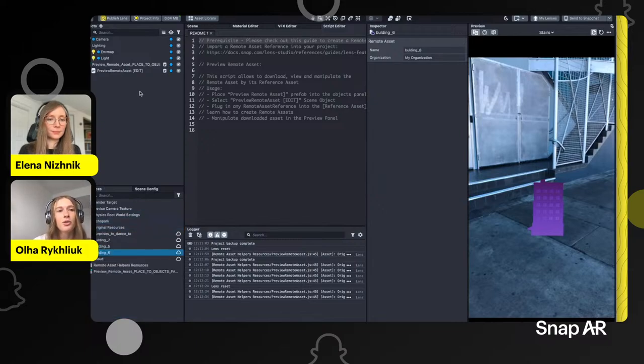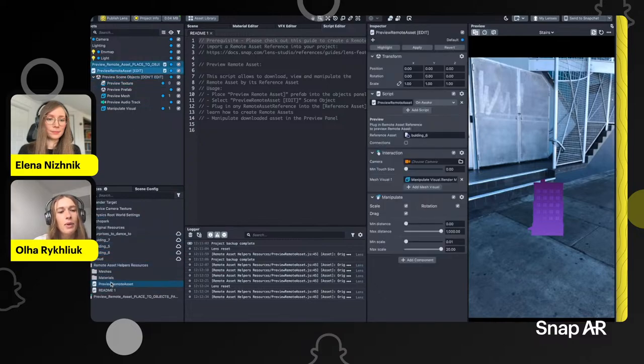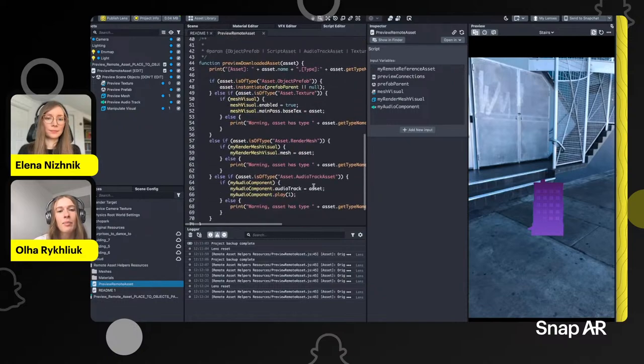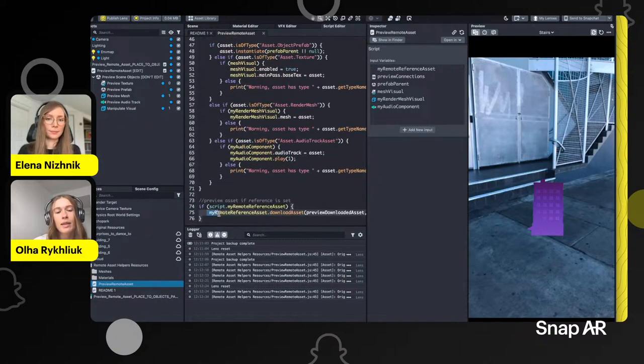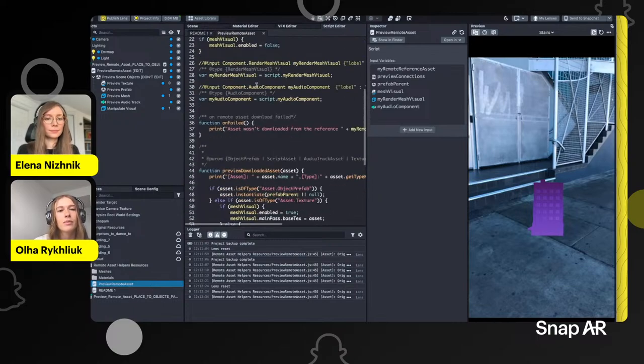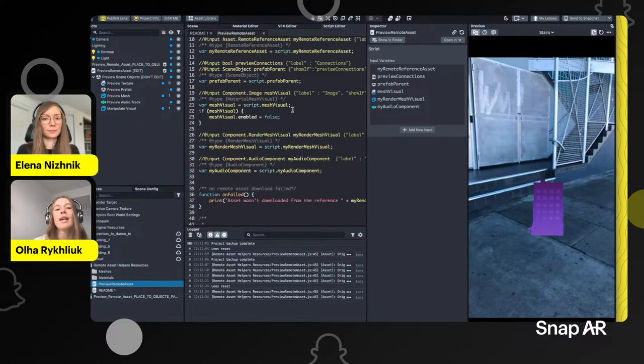So this is like an intro to the remote asset. And again, anytime, please open the script and actually look at the APIs that are used. So the main API we're using is remote reference asset, download asset by passing in a callback. In the callback, we're actually obtaining the actual resource we can do something with, which is play audio, set texture, instantiate prefab, or something else. So at this point, I think we are ready to actually start building our lens.